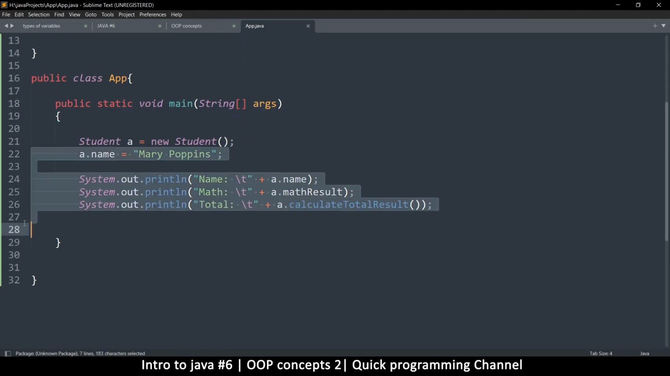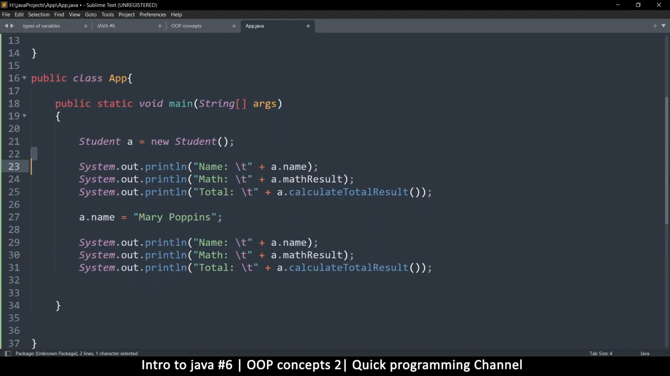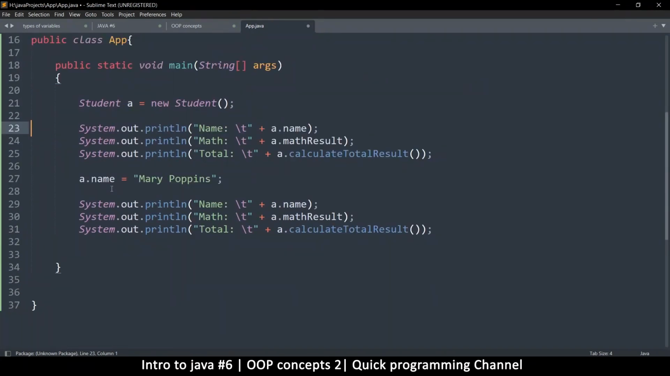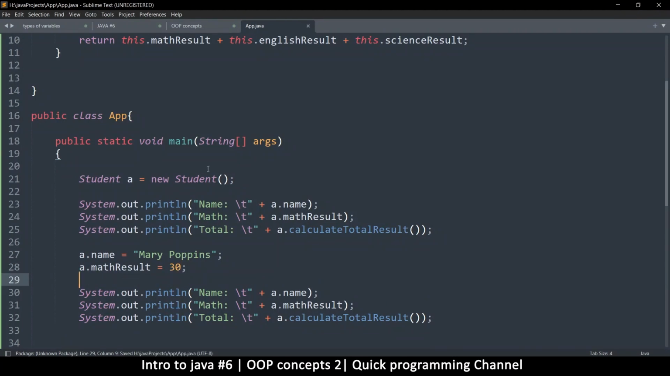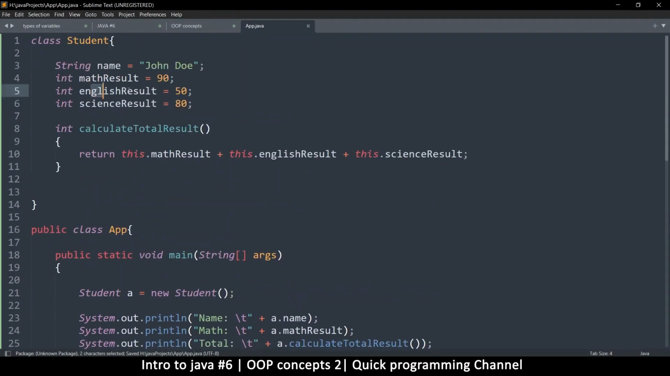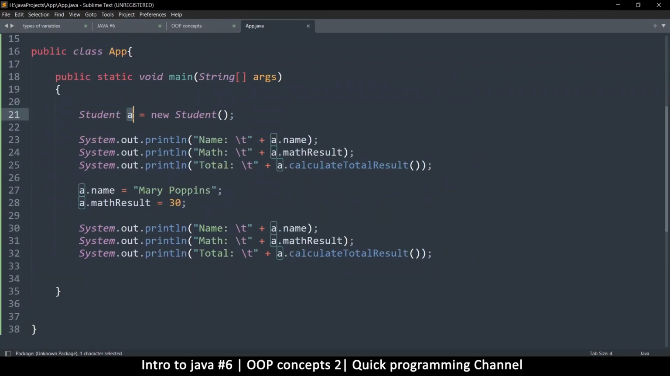So I'm going to duplicate this. And let me remove that. Okay. And then here, I want to change the math result as well. So I'm going to say a.math result is equal to 30, for example. Okay, so the rest I've left as they are. The English result, same. The science, I've changed the math result. So think about it here, what I've done. I've created a new instance of a student called A, and then I've printed out their details. Then I have changed one of the details, two of the details, and then print out again.